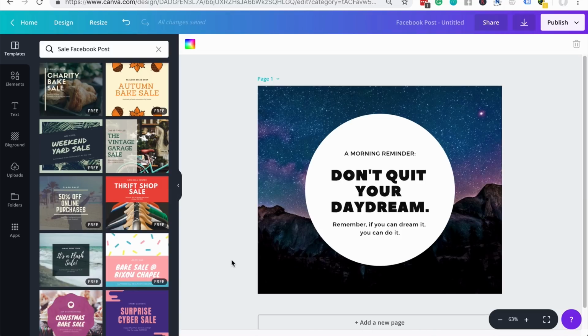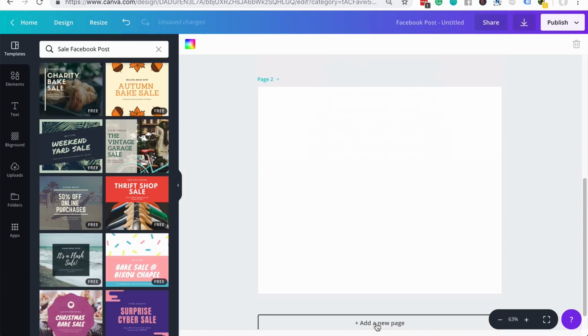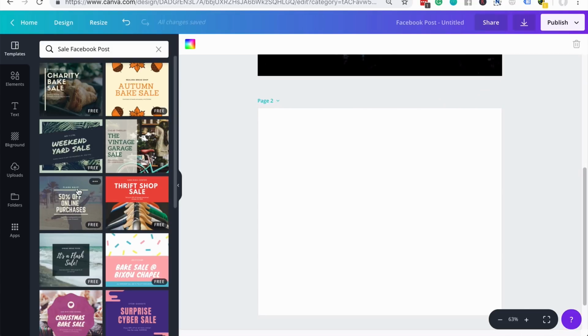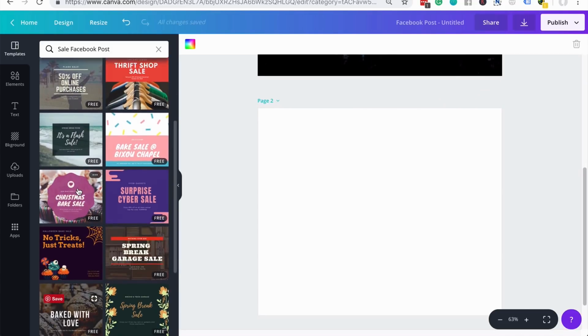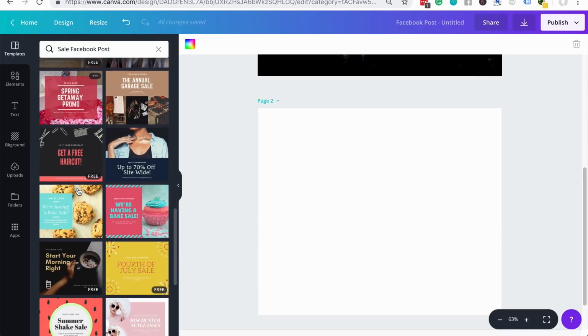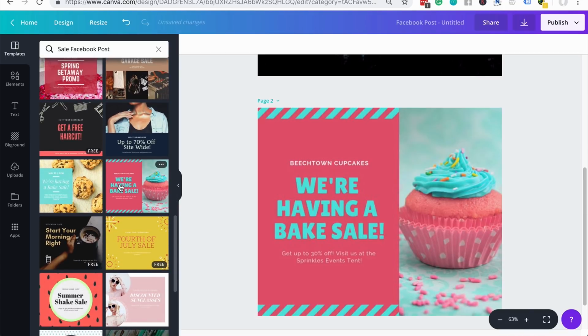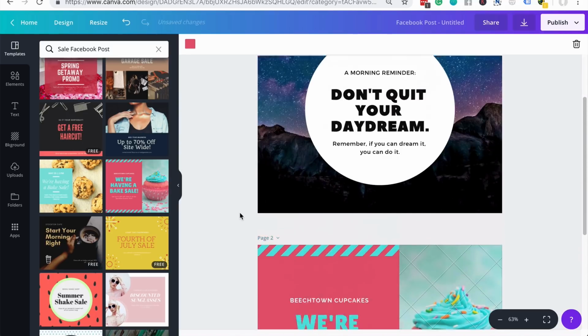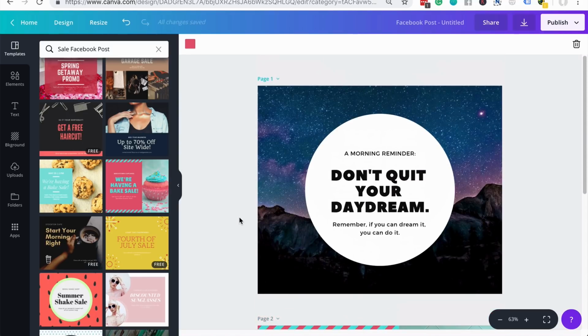So I'm going to select another one, and I'm going to add a new page so I can work with multiple designs at the same time. And I'm going to pick a template. Let's just have a quick look. Let's see which one I like. Let's pick this one. So I've selected the two templates that I want to play with, and this just allows me to play with a couple of designs at the same time.